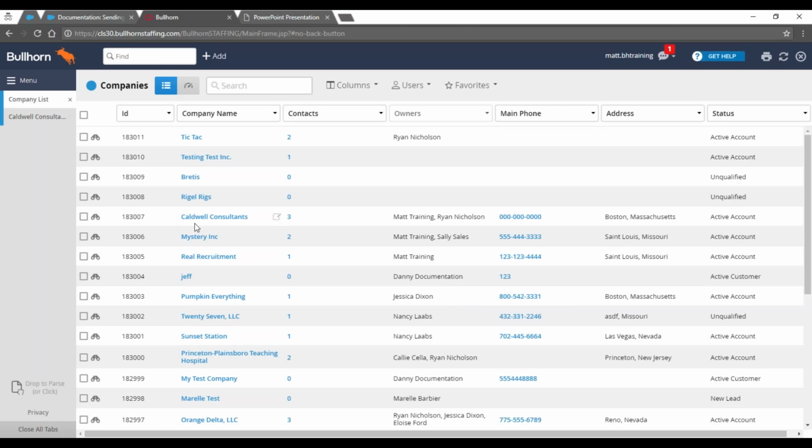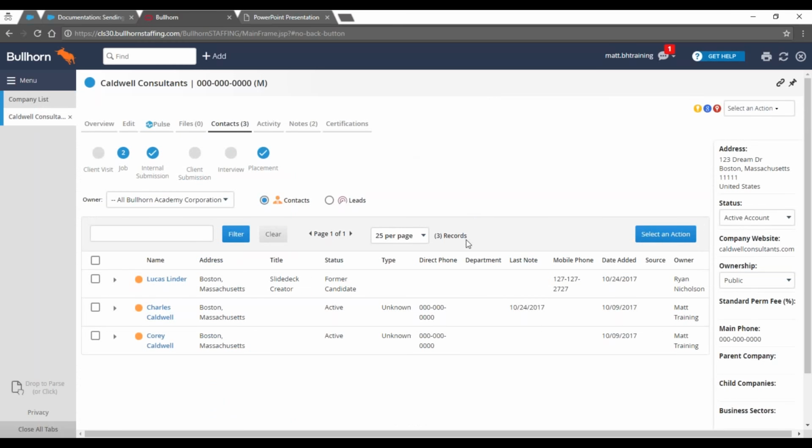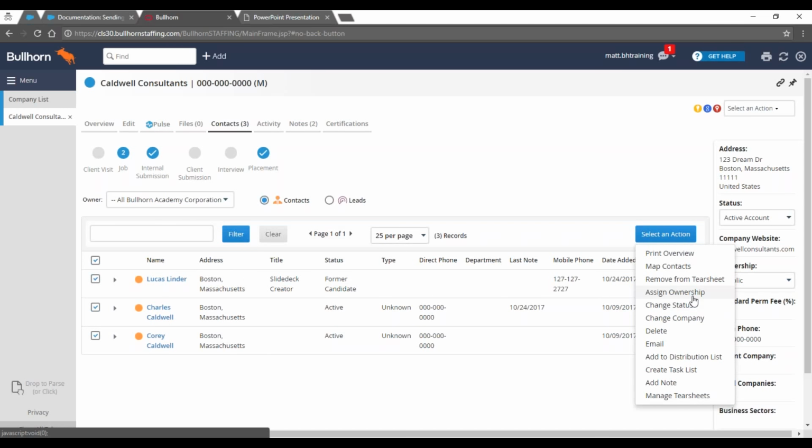So at this point, we now want to make sure that we get the contacts all transferred over to ensure that everything's up to date for Caldwell, Mystery, and Real Recruitment. Now, when I go to Caldwell Consultants, for example, and I look at the contacts tab, I see multiple people owning the contacts. That's why it doesn't appear to Matt that he actually owns this company. So I'm going to transfer the ownership of these contacts over right now.